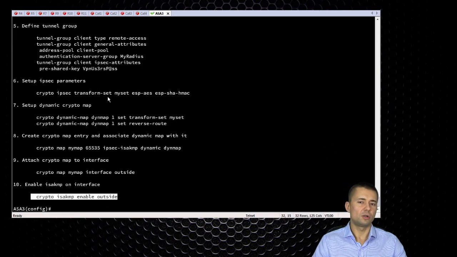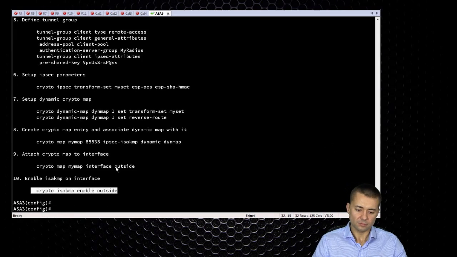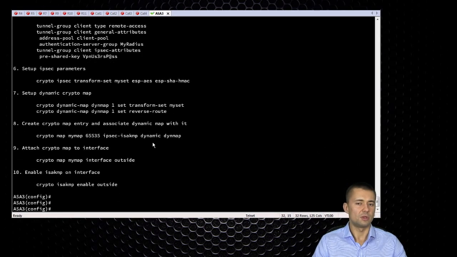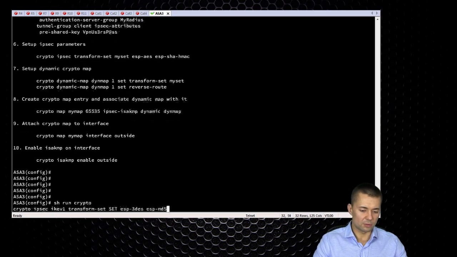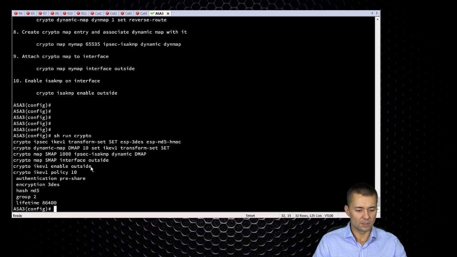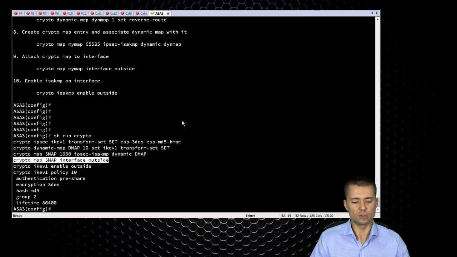So almost all steps we have taken, and they are shown. You can see them with this command. Let's say show run crypto and take a look at phase 2 configuration. So we have our transform set, dynamic map, static map is bound to the dynamic map and then applied to the outside. This looks good.